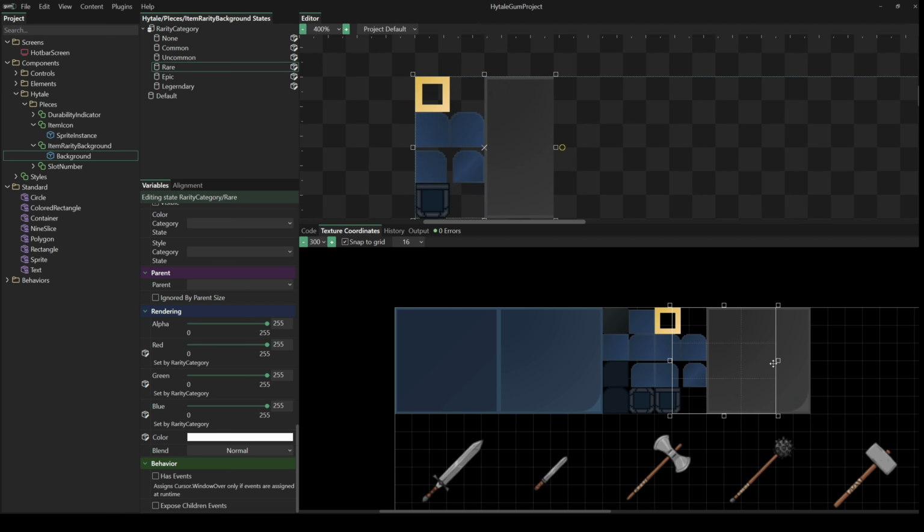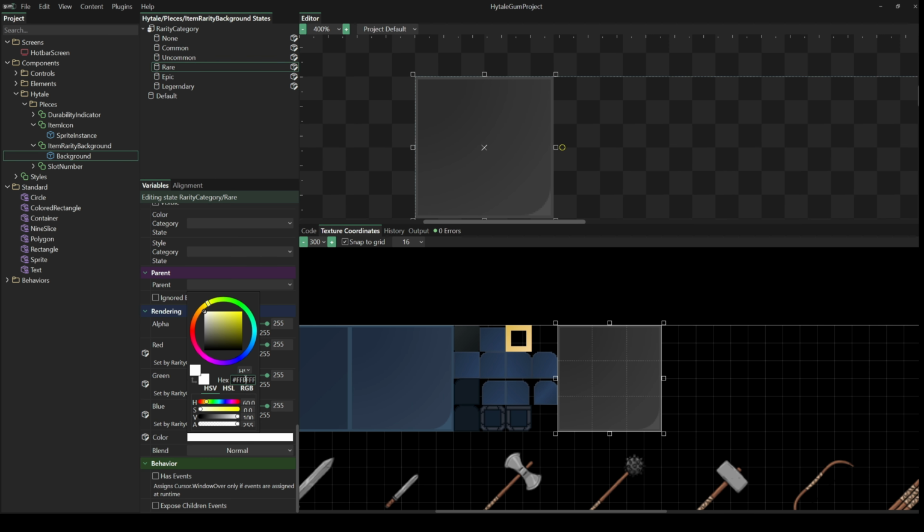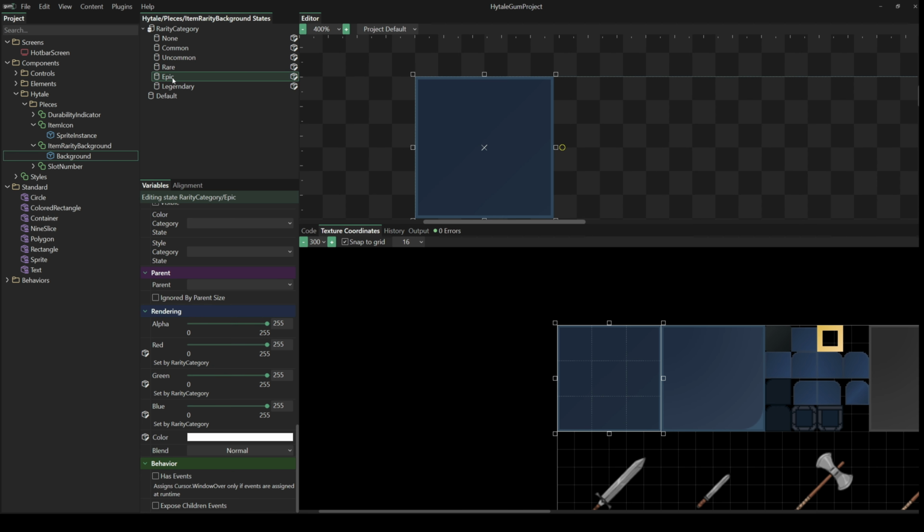Let's set up the rare now. Change that color. Set up our epic.